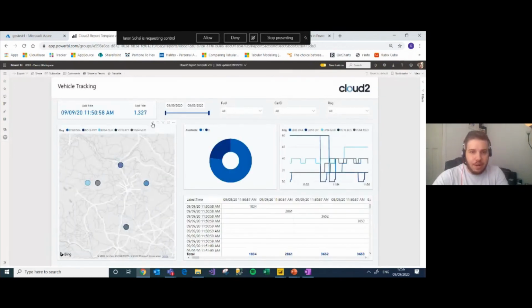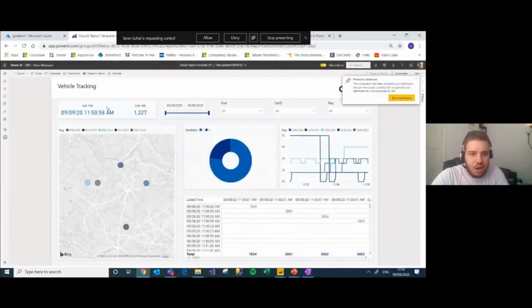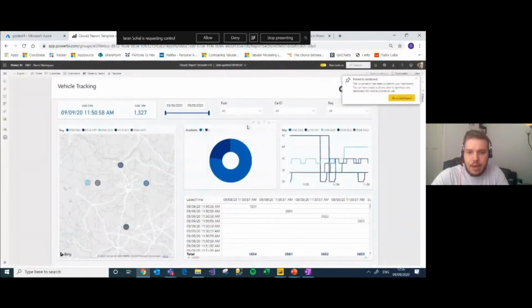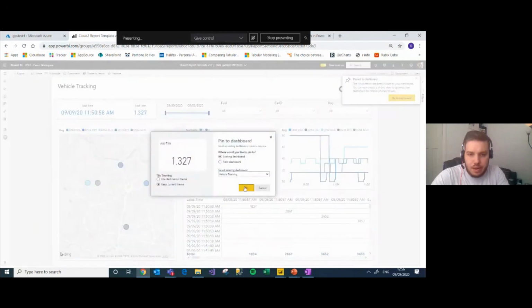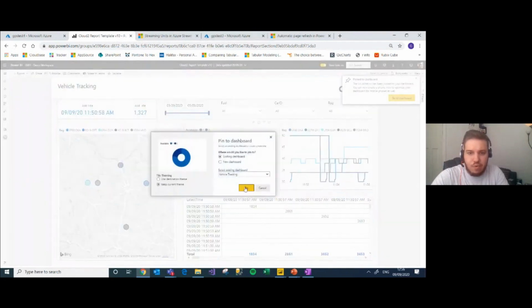So what I'm going to do now is pin this to a dashboard so we can see it updated in real time. Dashboard name, I'm going to give it the same name as my report: Vehicle check-in. Yep, pin that to the dashboard. Pin that one to the dashboard as well. Yep, and let's pin this one. And then this one, just to build out a little bit of a dashboard there.